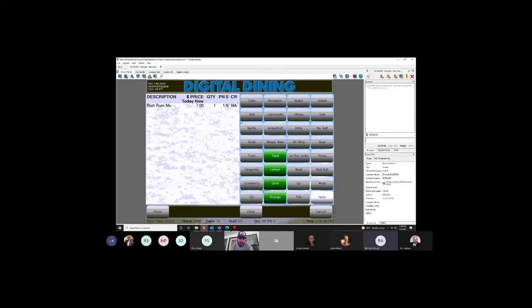Okay, select the table. Covers, liquor. Let's go to rum, and there's my Rich Rum. And then there's my double, my mix, and my rocks. Now again, for the servers, it'll automatically bring up the modifier screen.